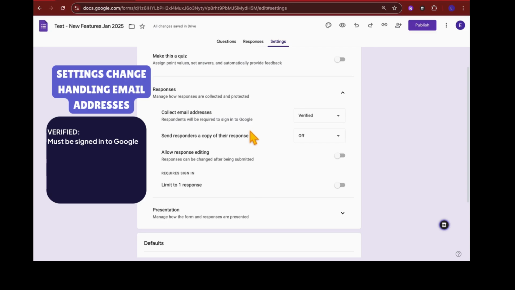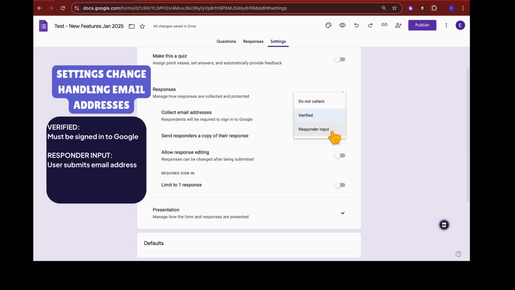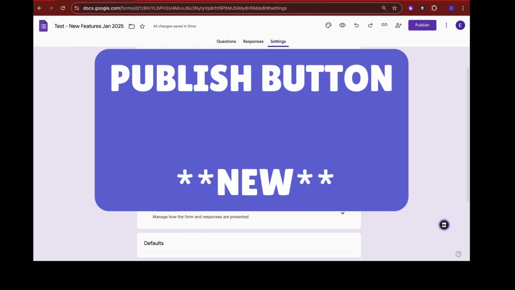So that's important. If you're sending this out to, for example, families or parents or general public, you would want to change that instead to responder input if you are looking for them to supply a connection or an email account. Or if you are doing an anonymous form out to anyone, you would choose do not collect. But that is a step that you'll want to check. Otherwise, you may or may not receive the information that you would like to get.